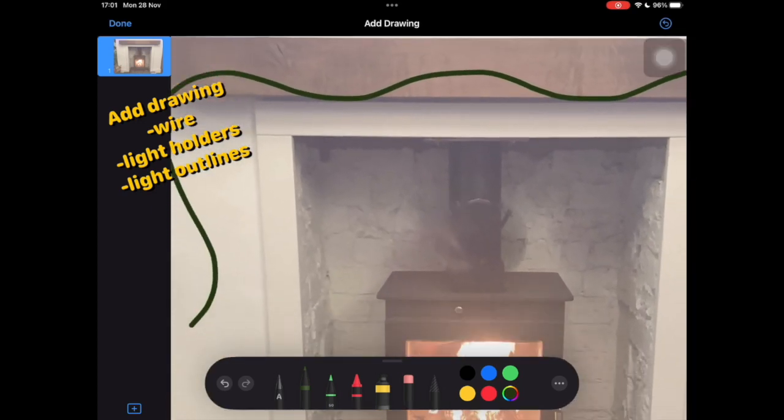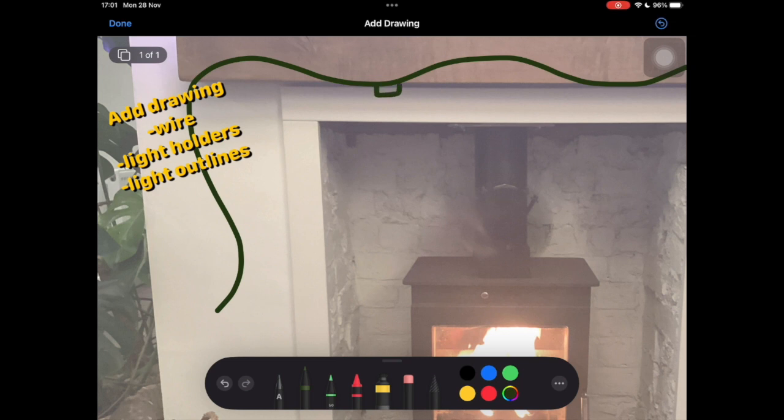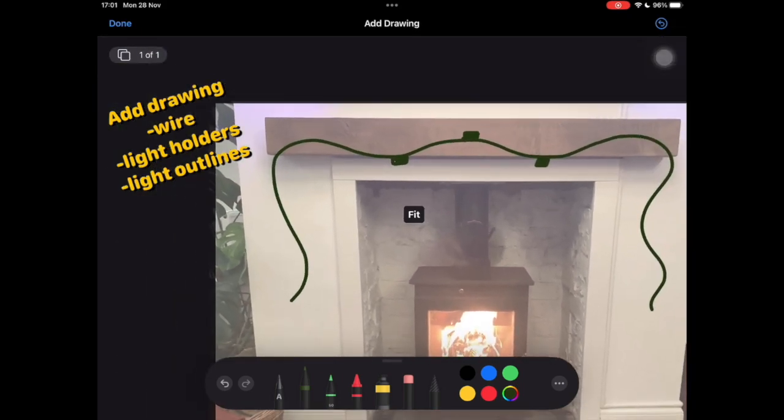And then we're going to draw some little light holders, so little squares on the line, and you can do above and below, just to make them look more like fairy lights. If you have an older version of Keynote and you're looking for the drawing option, click on the plus at the top right and it will be one of the options in there.